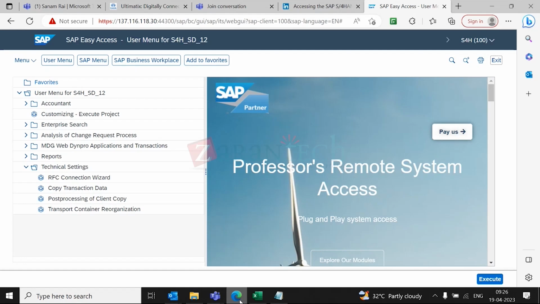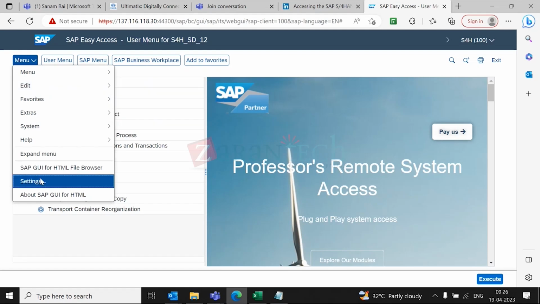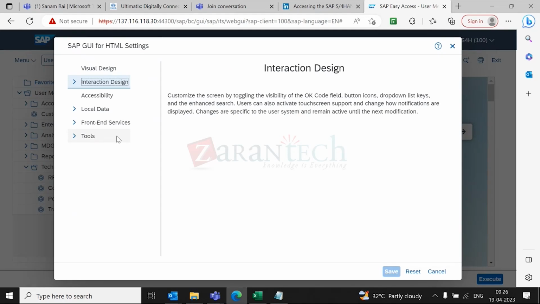So user menu, favorites. What happens if you click on menu? What are the options it is showing? Yeah, go to settings, down, second settings. Go to settings, yeah, this. Go for visual design.